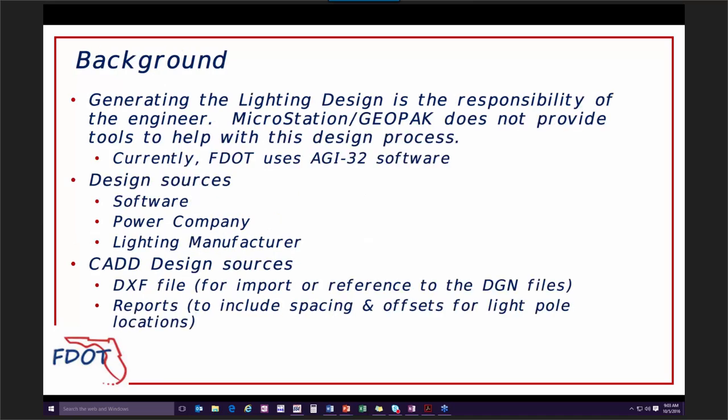A little bit of background on lighting: I'll be the first one to tell you, I could not sit down and do a lighting design. So generating the lighting design is the responsibility of the engineer, whoever is doing that. MicroStation and Geopack do not provide us tools with the actual design process. Currently, if you're working in-house with FDOT, we use the AGI 32 software.